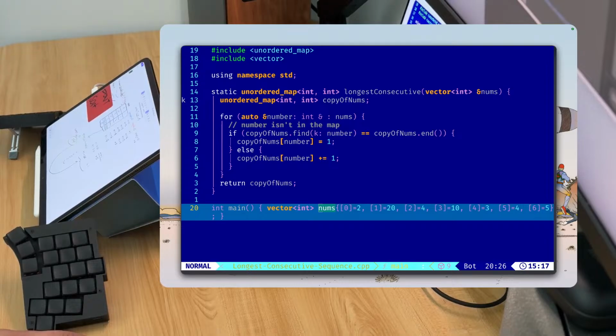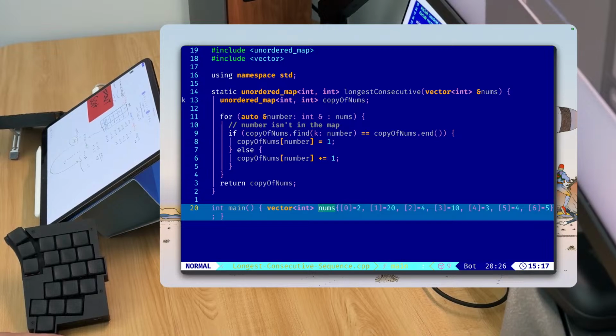I just want to verify right now that we're filling the copies. Sorry, I just want to verify that copy of nums, which is a map, is being correctly filled with the correct keys and the correct values. Because if it's not, then this won't work.